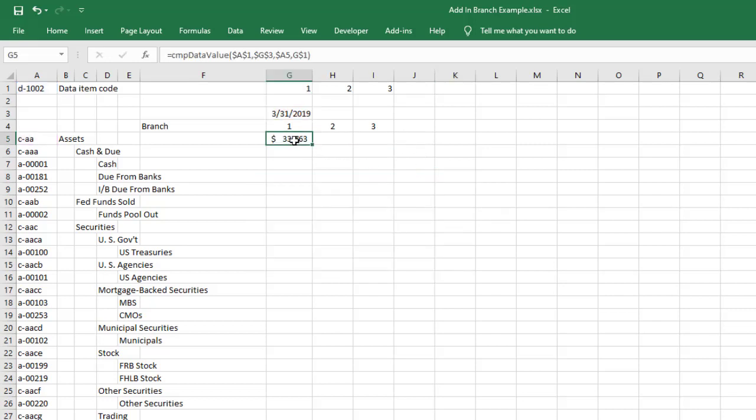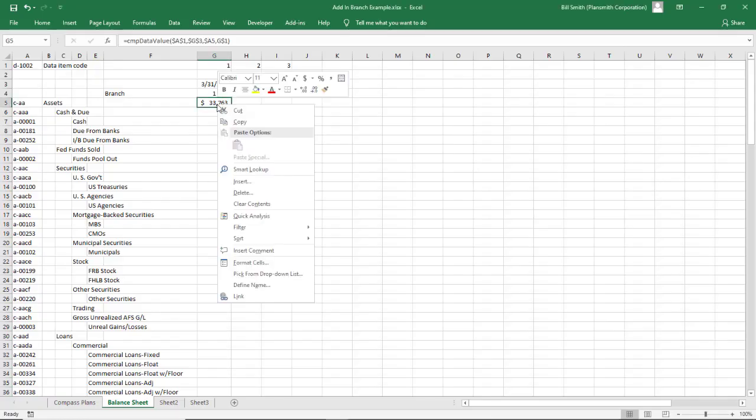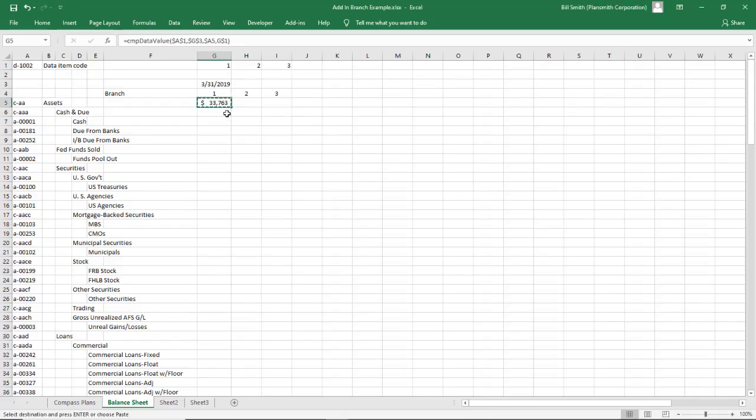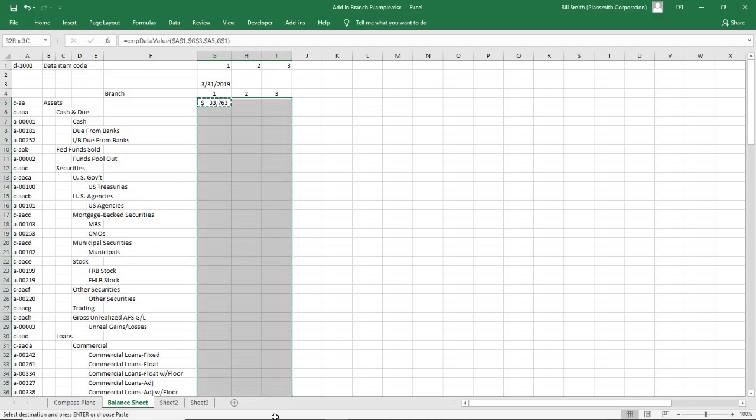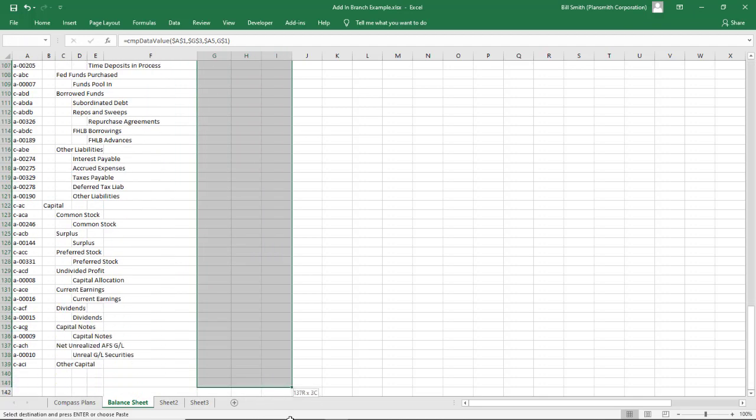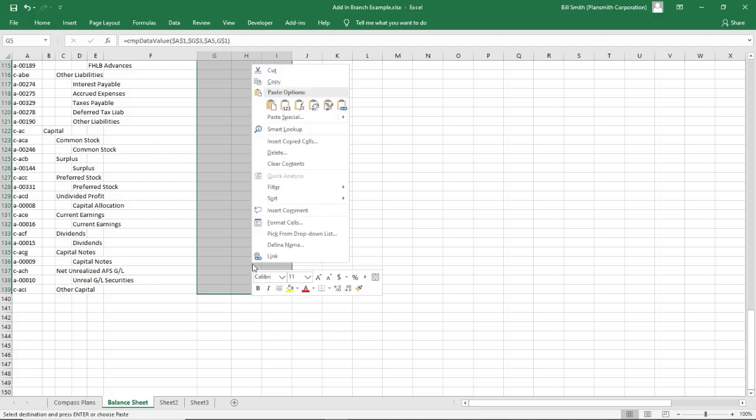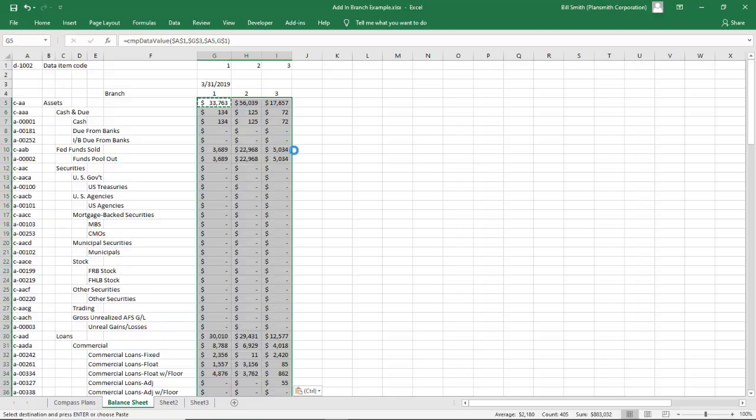So we're going to change it when we go across columns here, but freeze it when we go down. Now we can copy this cell across the entire range of branches and entire range of accounts, all in one easy process, and immediately I have a branch report.